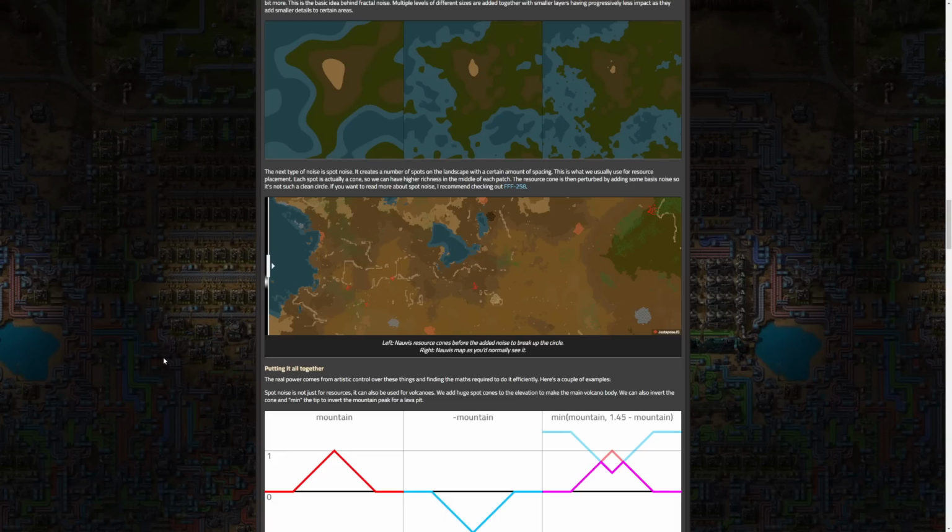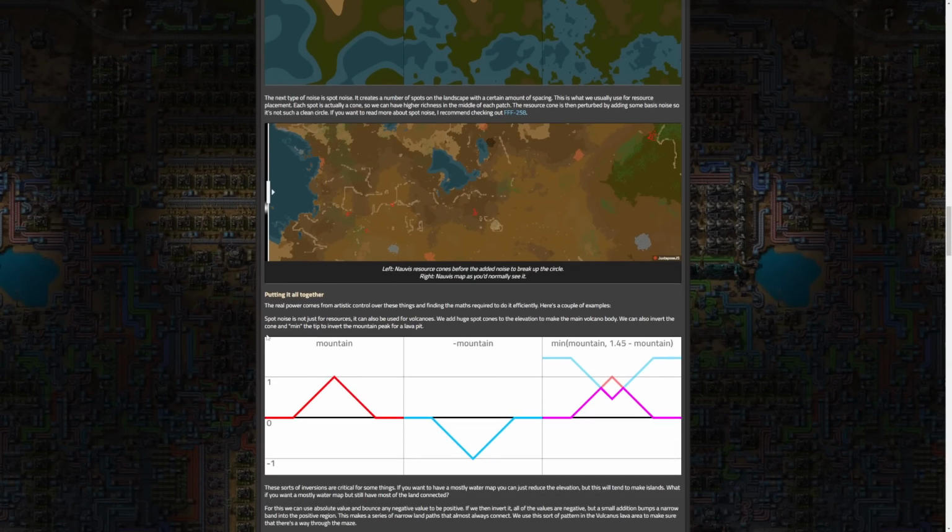Here's a couple examples. So spot noise is not just for resources, it can also be used for volcanoes. So this is how they create the volcanoes and lava pits on Vulcanus. They add huge spot cones to the elevation to make the main volcano body. We can also invert the cone and mend the tip to invert the mountain peak for a lava pit, as you can see here.